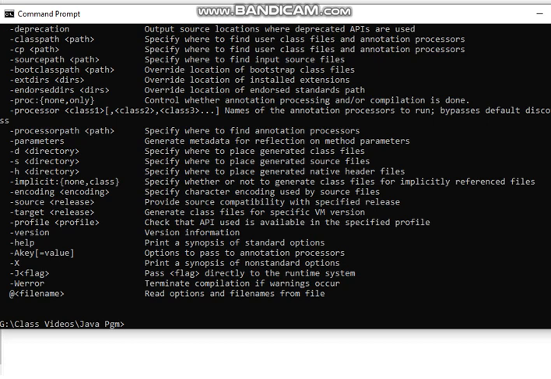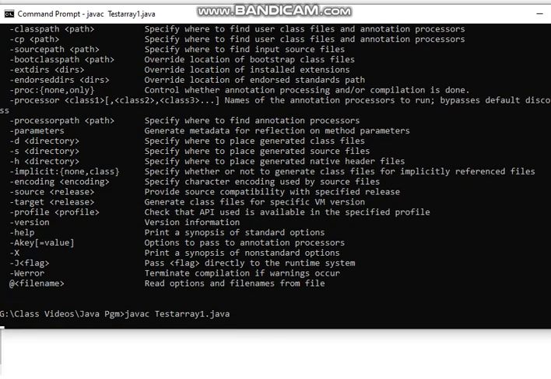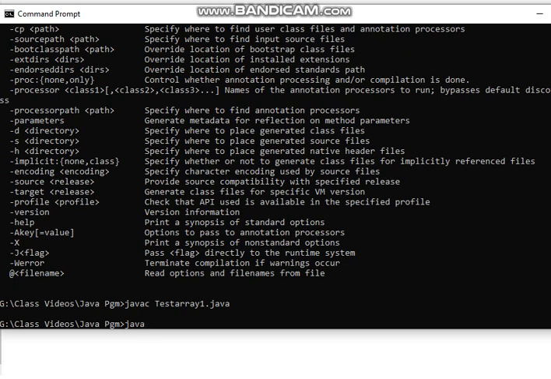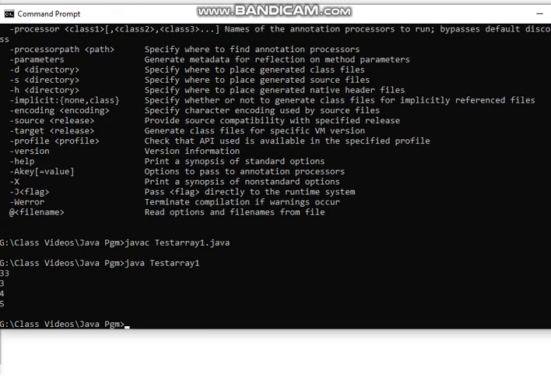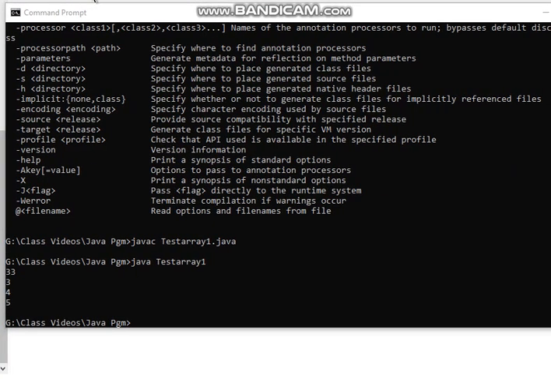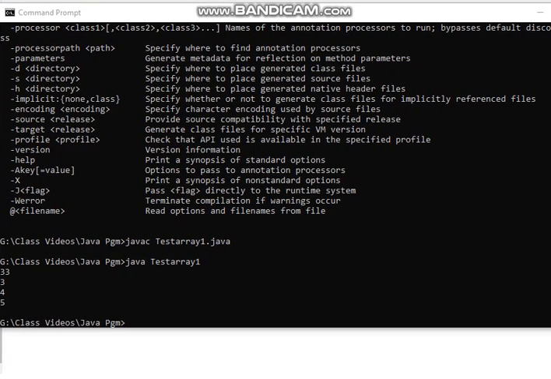Now I have to run the program. Since I have stored the program over there, I am going to run javac. The program name is TestArray1.java. Compile. Now I am going to execute the program, TestArray1. It displays the values we have given. See, it displays here: 3, 3, 4, 5.